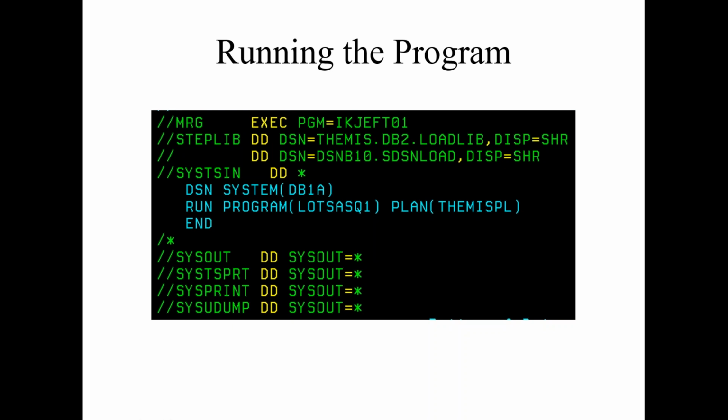And remember, the plan will search its package list until it finds a program with that name and a consistency token that is the same as the one in that program. And remember, I had multiple versions. I'm not specifying a version ID here. It'll run whichever one matches this load module.